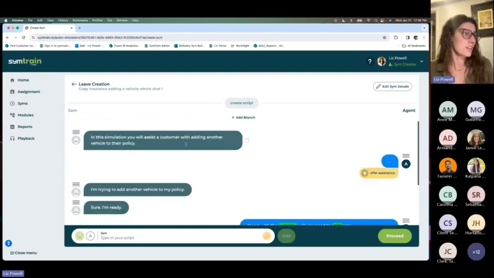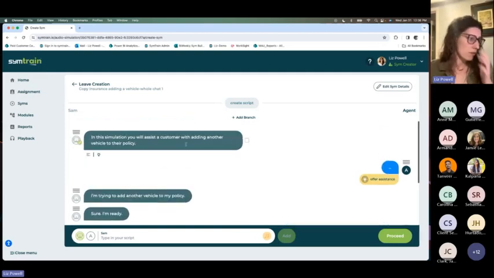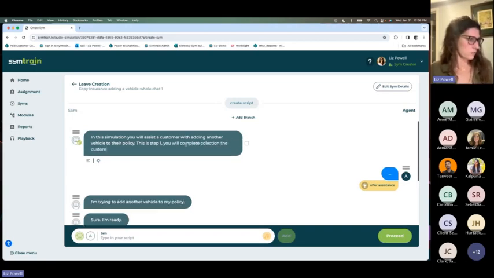Maybe I need to change this to say, in this simulation, we're going to start by adding another vehicle to their policy. This is step 1. You will complete selecting the customer's name and address. You can give this agent what they're going to be doing during the sim, make sure that they know exactly what's going to be happening.